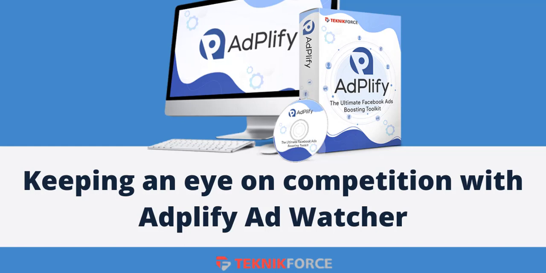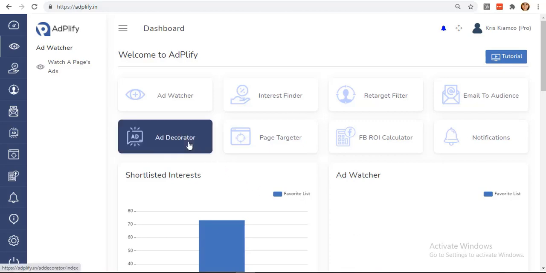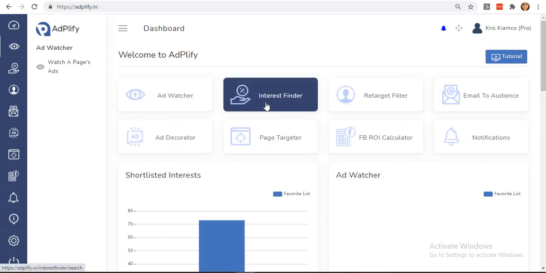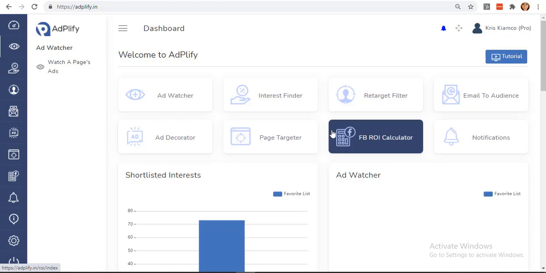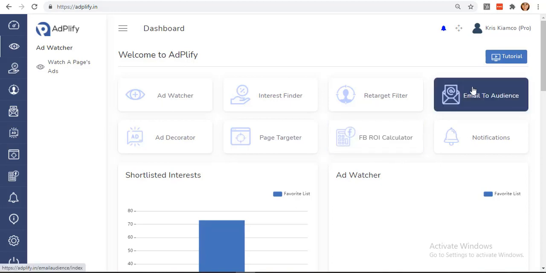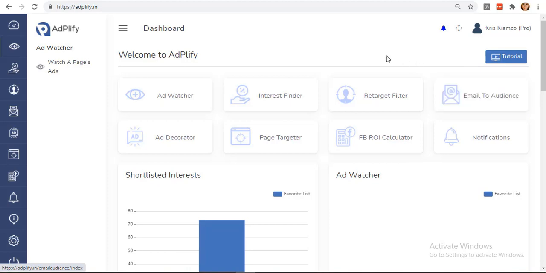In this video, I'm going to show you how Ad Watcher works here in Adplify. In our last videos, we talked about how to use the Ad Decorator, Interest Finder, Page Targeter, Return of Investment Calculator, and the integration of Autoresponder through email to audience. Now, let me show you how Ad Watcher works.